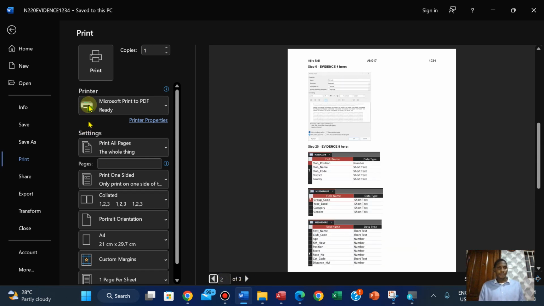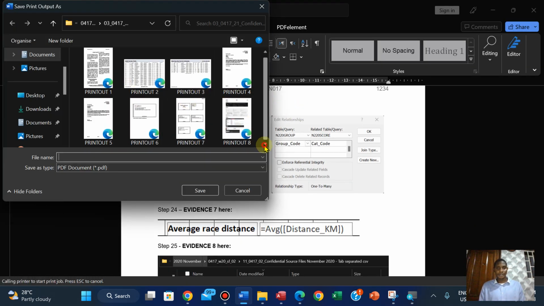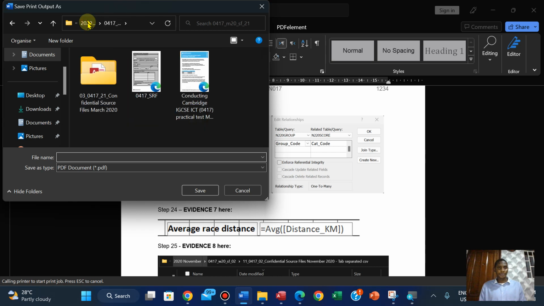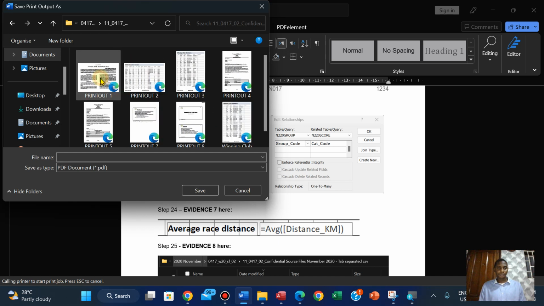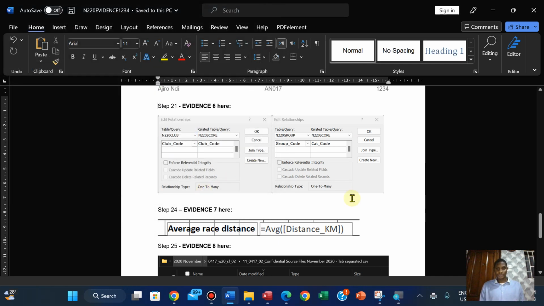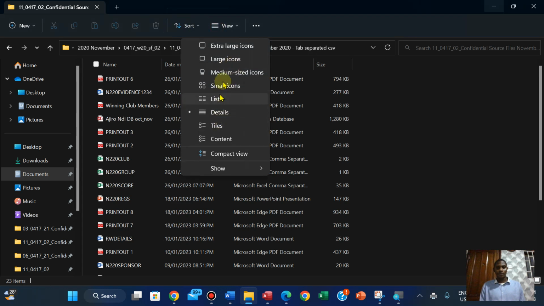Okay, so I'm going to print this and I'm going to print it here. I want to be sure I'm doing it at the right one. Nope. So this is going to be printout 6. 1, 2, 3, 4, 5, 6, 7, 8. Yes. Save. Then we could see all our work here. Switch to view and to large.